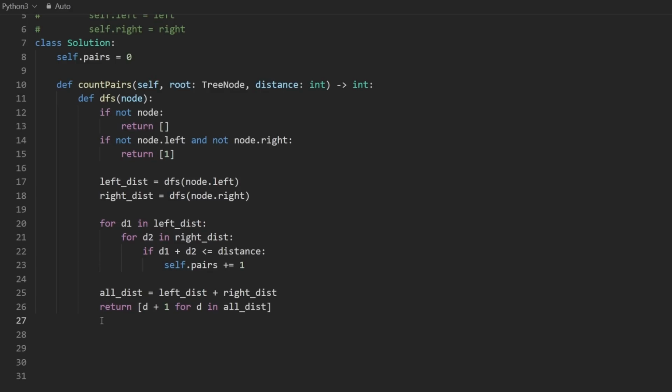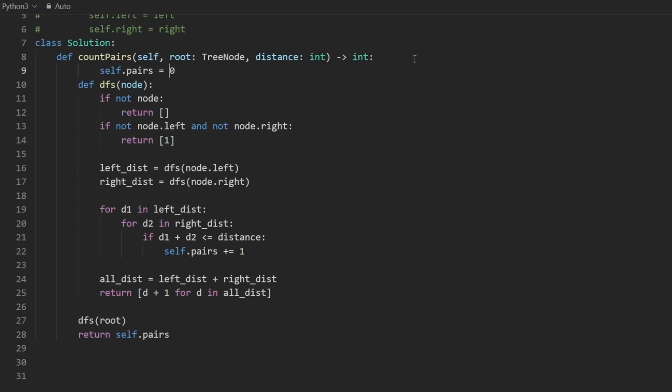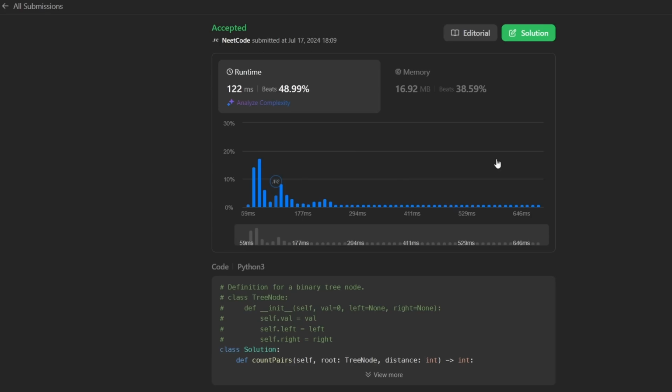The only thing now to do is return self.pairs, but I always forget this part, so don't be like me. Make sure to actually call your recursive function. So do this, dfs(root). I'll run this. Okay, that's kind of embarrassing. We can't actually do this in Python. That needs to either go in the constructor or here, because in Python, self is actually not like a keyword by itself. It gets passed into the context of a function. Minor change, and you can see it works.